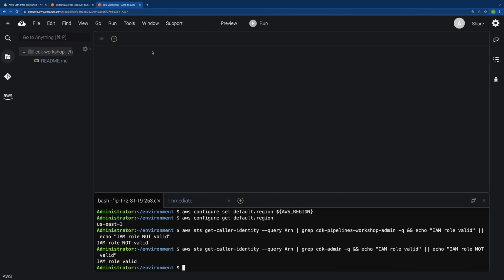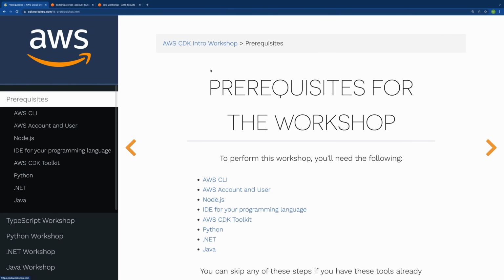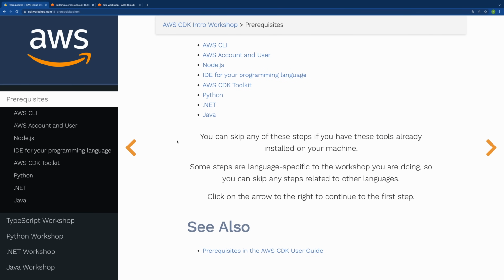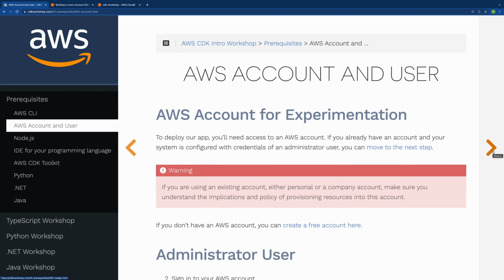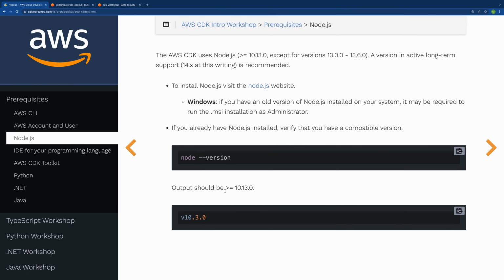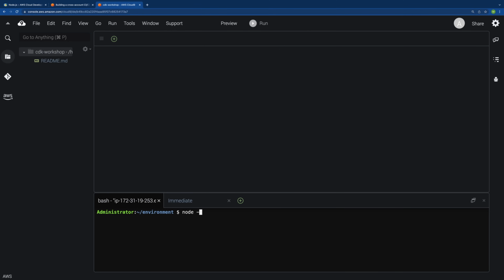At this point, we can switch back to the actual CDK intro workshop. We're going to go to the prerequisites tab and start checking things to make sure that everything is like it should be. The AWS CLI is already installed, and we've already set up the AWS account and user. Next, we want to make sure that we have a good Node version installed in Cloud9. Cloud9 comes with Node installed, so let's just check the version. And here version 16 is fine.